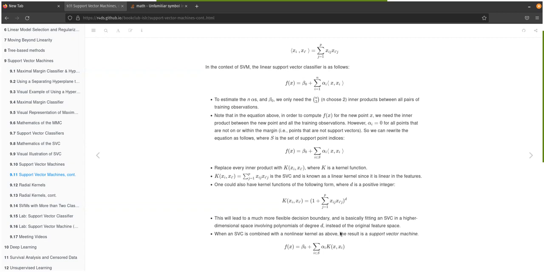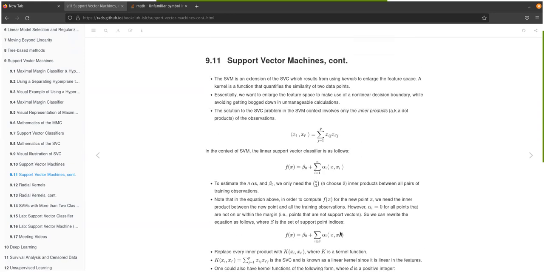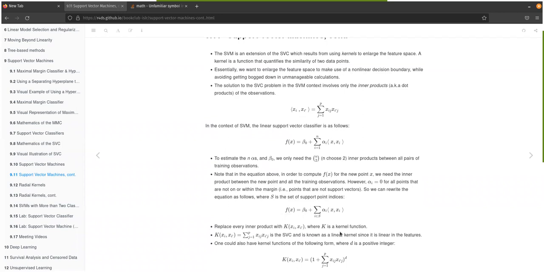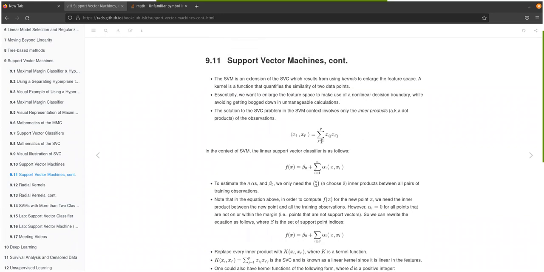It says the solution to the SVC problem in the SVM context involves only the inner products of the observations. So, like, why? Inner products of the... Yeah, I don't understand. Yeah, I think it's confusing for me too.